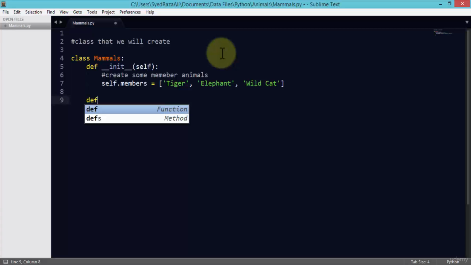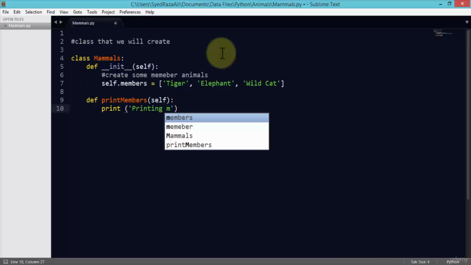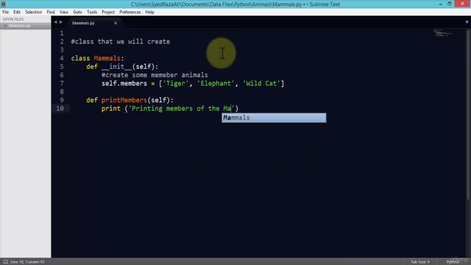Next I'm going to do another definition, and I'm going to print members self, and then here I'm going to do the actual printing members of the mammals class. Just want the print, nothing else right now.